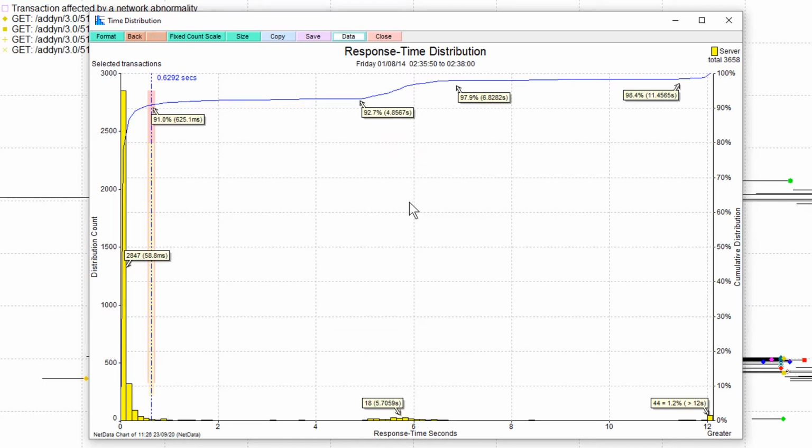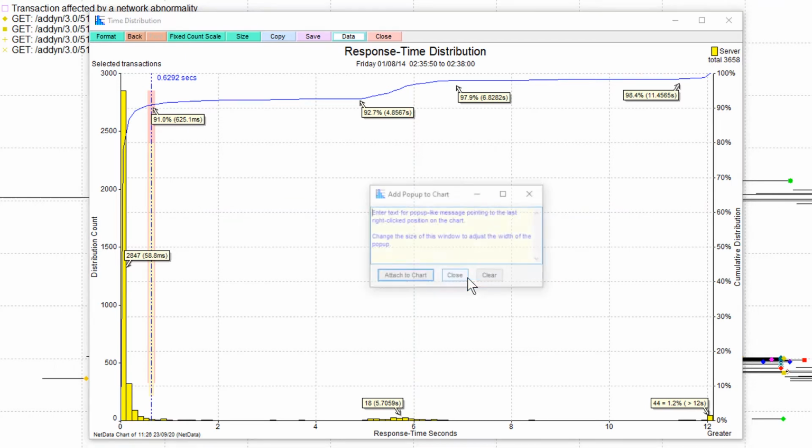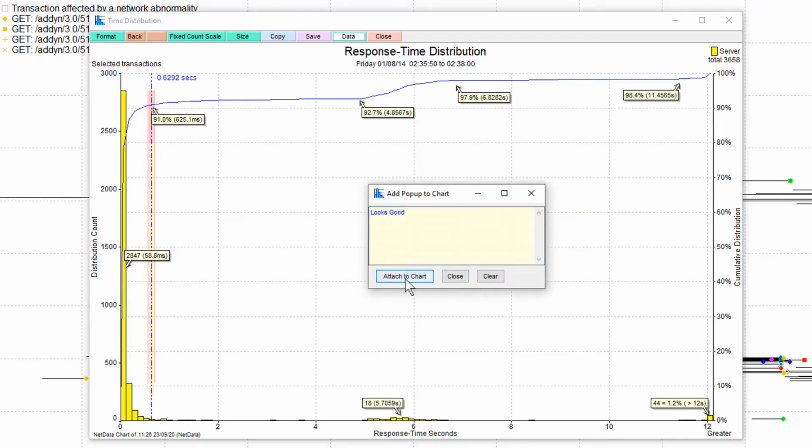While I'm here, I'll just do another right click. You can add your own pop-up message, and so we could say something like, and attach that.